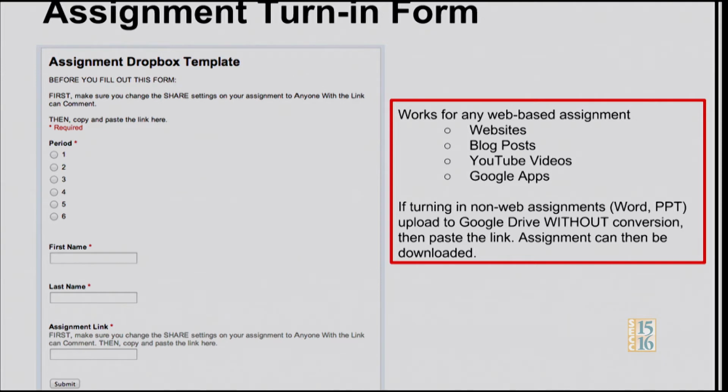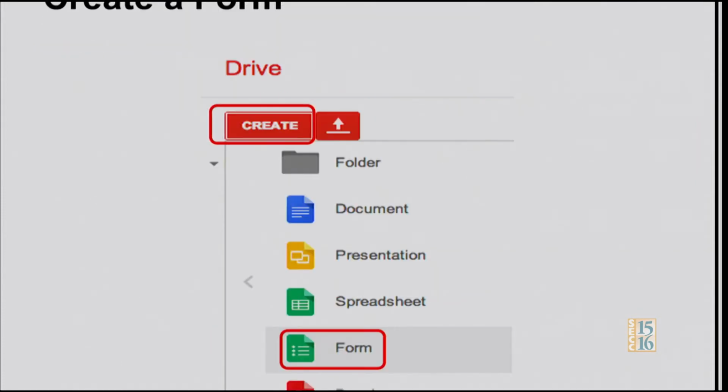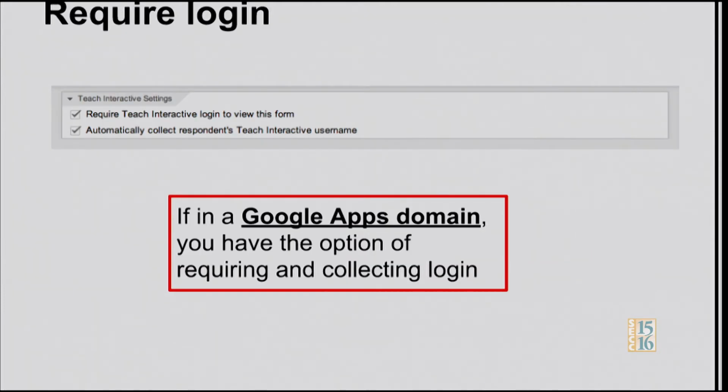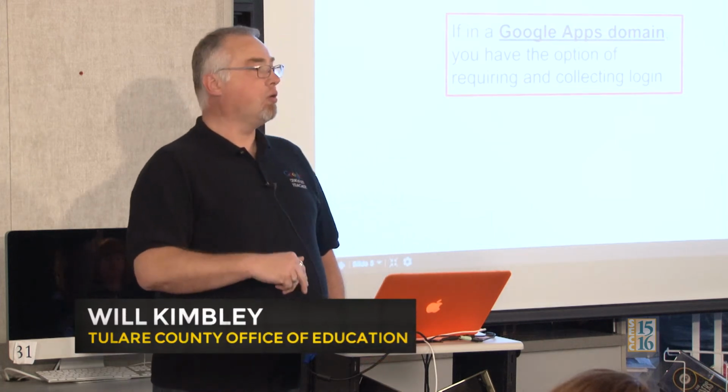It could be, I need you to go find a YouTube video, or anything on the internet, they can turn that in with a Google form, and it gives you a spreadsheet with a link to that assignment. It's pretty simple. Create a form. Again, make questions required. And again, if you're in a Google Apps domain, you have the option of requiring a login and collecting it, so you can know that that was turned in by that student's login, which doesn't stop them from sharing their login information with somebody else, but slows them down.